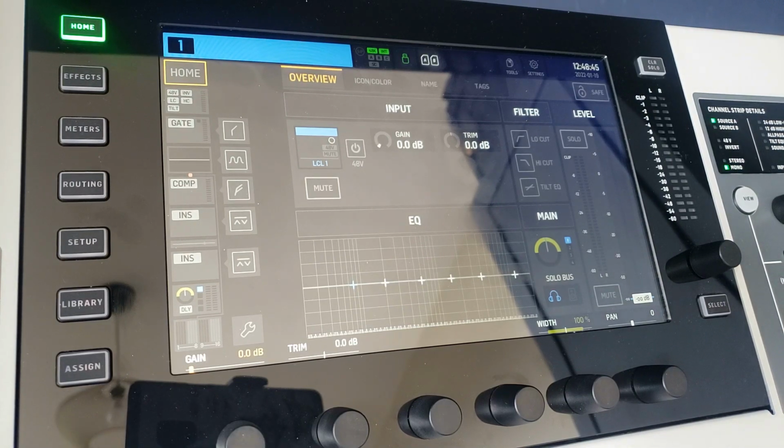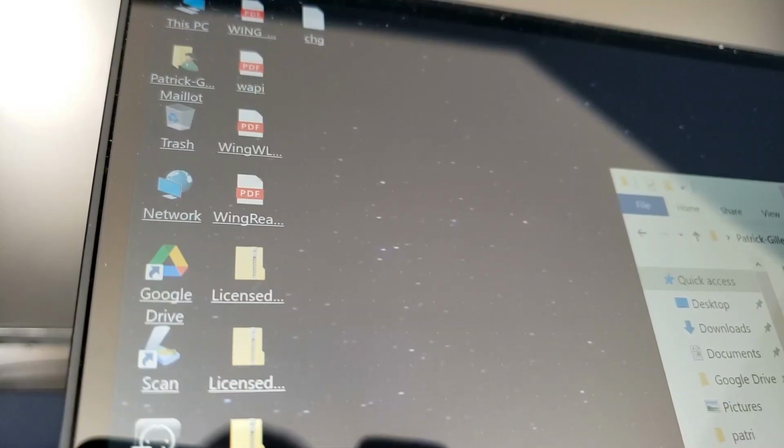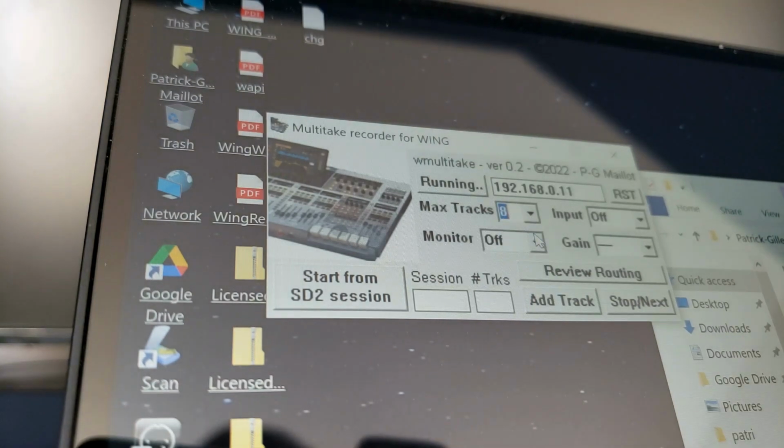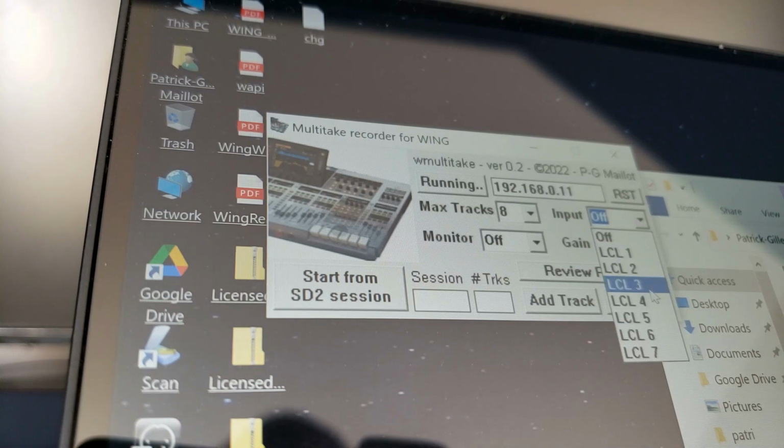In a few seconds I'm going to be running the program, and you can see that it has changed a lot since the first demo. I'm connecting to my wing, which is found at a given IP address. As you can see, you can set the maximum number of tracks to start with, and I'm going to start at 8, and select an input.